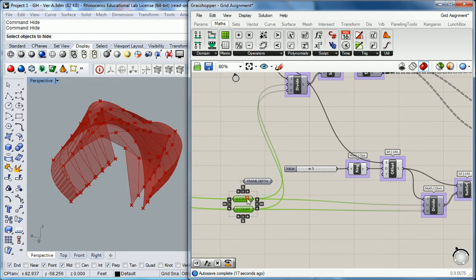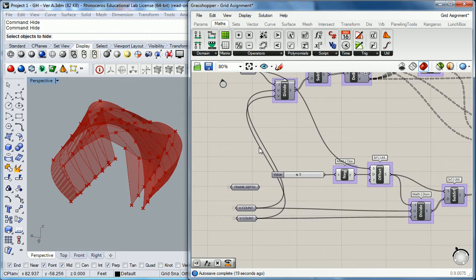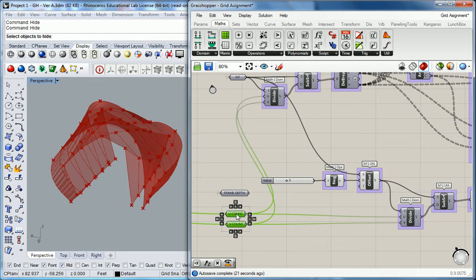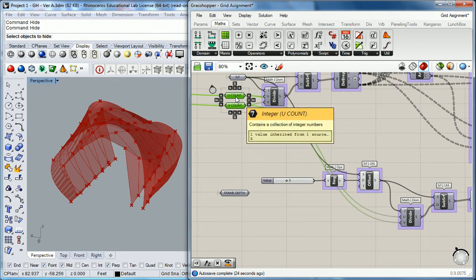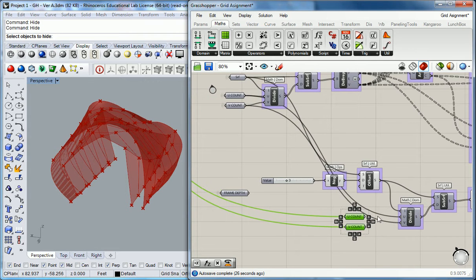Wait, so the surface goes to the I and the S from divide and subsurface? Yes. So let me clean this up. I'm going to make a copy of that U and V count, and I'm going to put it down here under U and V.